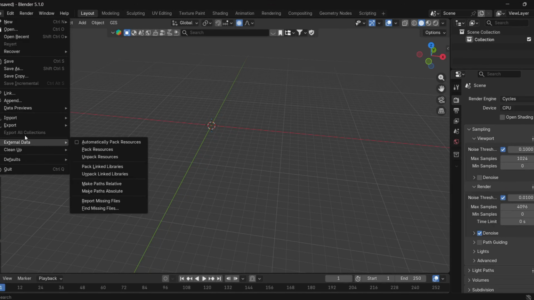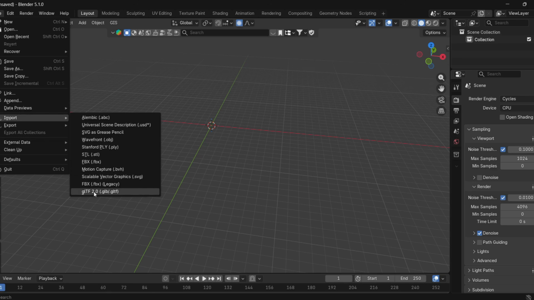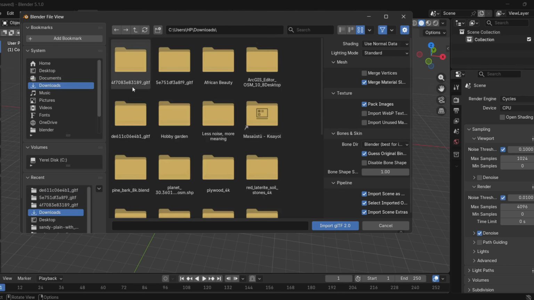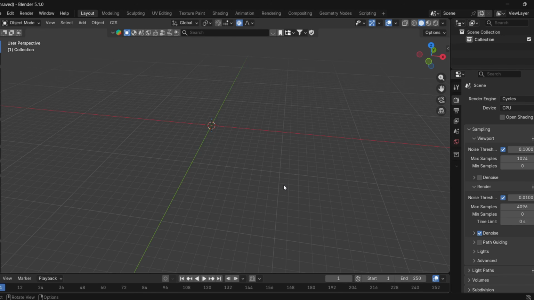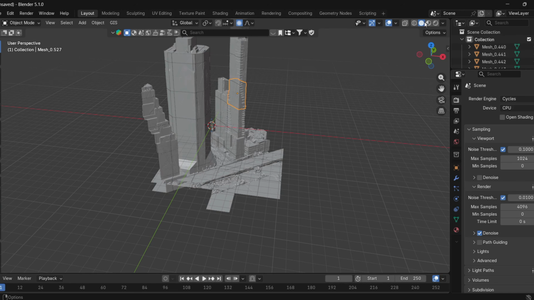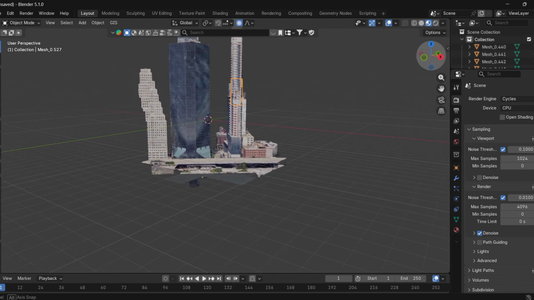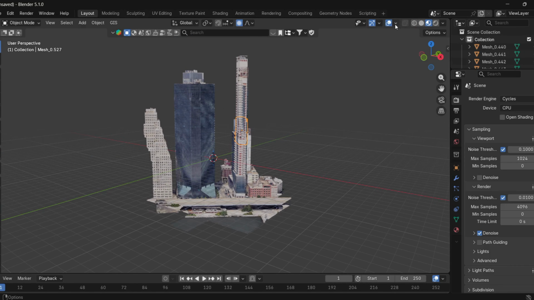After extracting it, I'll import the files into Blender. When importing the file, I'll select all the data in the folder and import everything into Blender. And here it is, the selected area in 3D, complete with its materials, now in Blender.